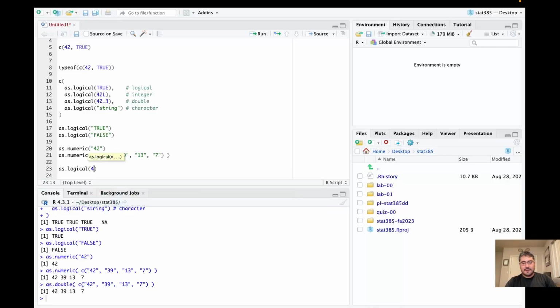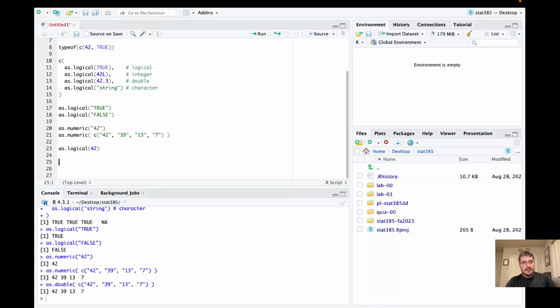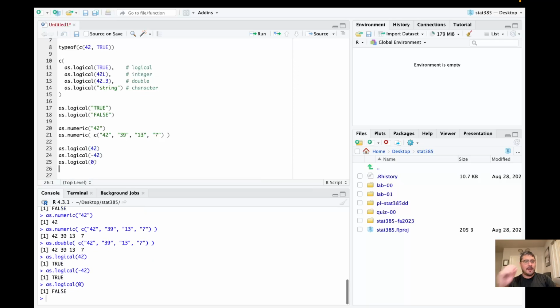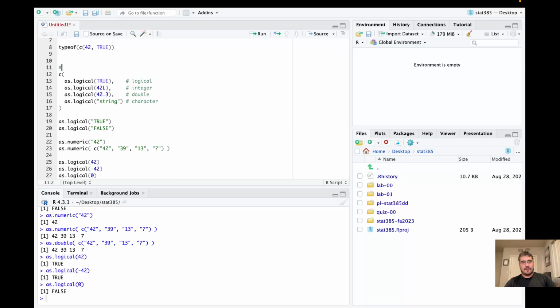I'm pretty sure that if we do any non-zero number, it'll always be TRUE. And a zero gets converted to FALSE when we do explicit type coercion. Borrowing some more code. Let's see. Comment this out. Logical.